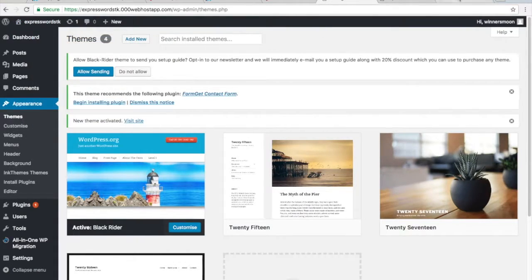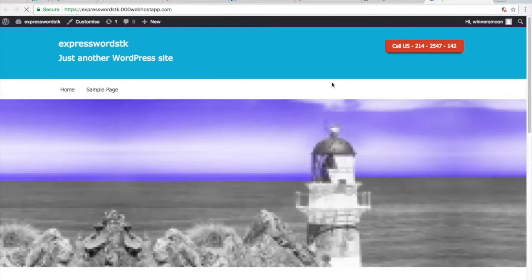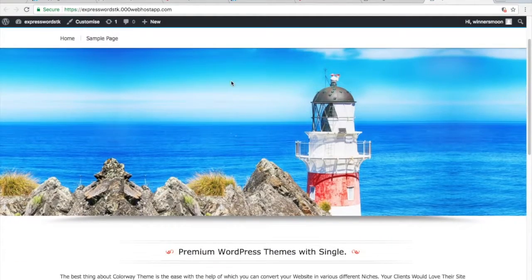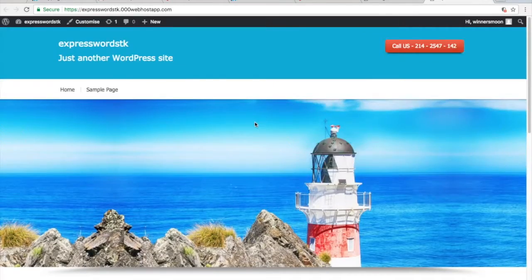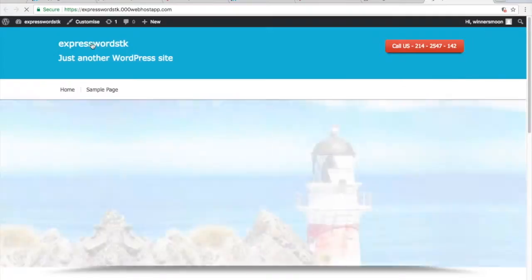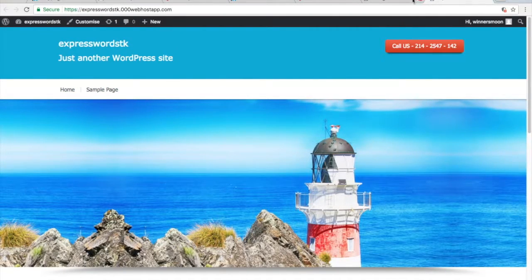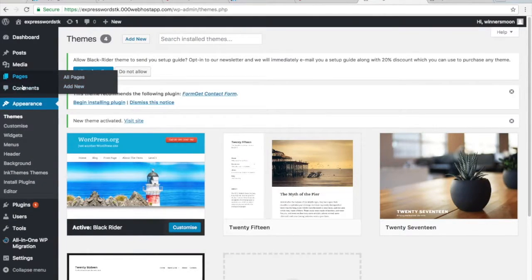Let's now check our WordPress website again to see how it looks. It looks exactly like what we saw on the theme, which is absolutely nice. I see here our domain name, they put it for you, and just another WordPress website. We can be editing this as well. So we go back to our dashboard here.